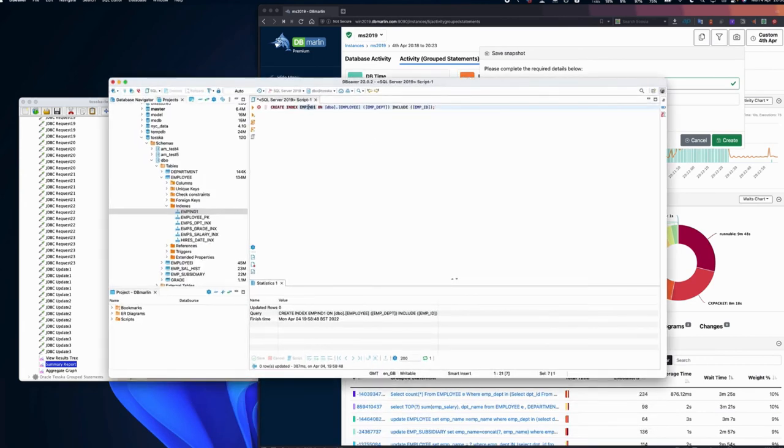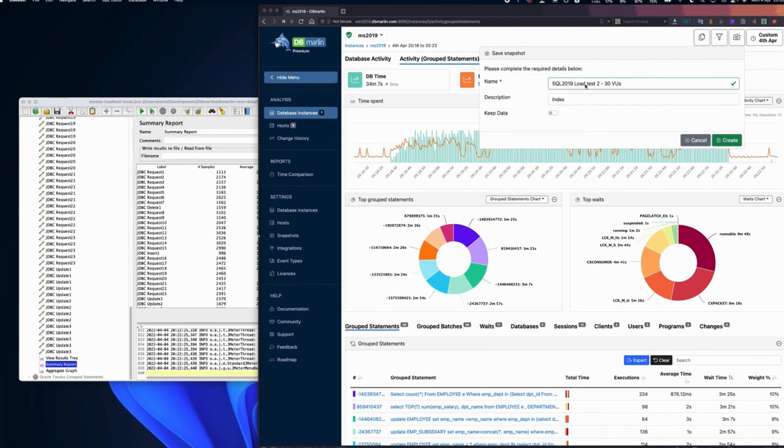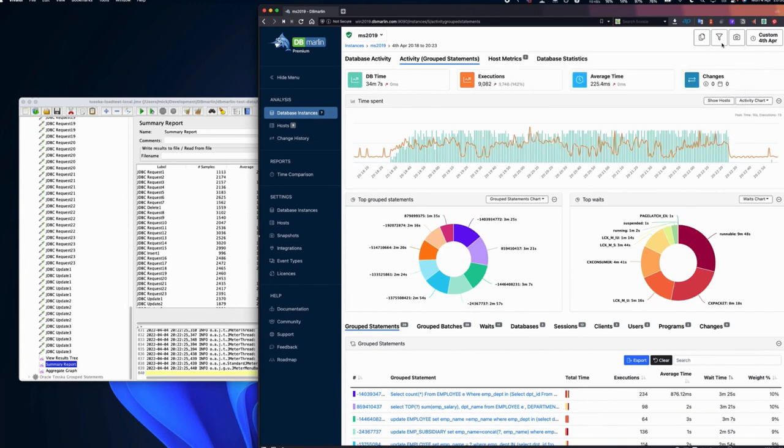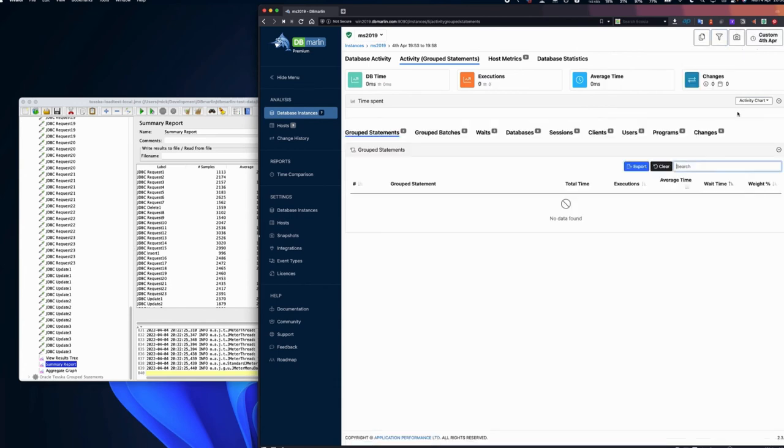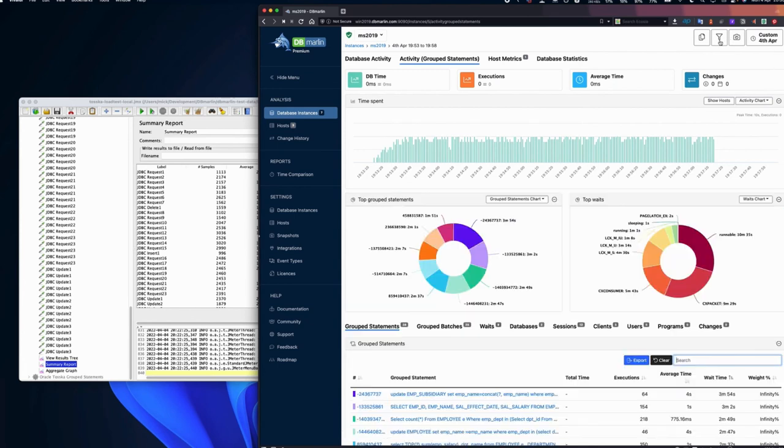That means the data doesn't get archived or purged, so we can reference back to this even several months down the line or even years down the line. We'll have this data until we choose to delete it. So now you can see we've got 2 different saved periods that we can actually choose between. So we can look at load test 2, we can look at load test 1.